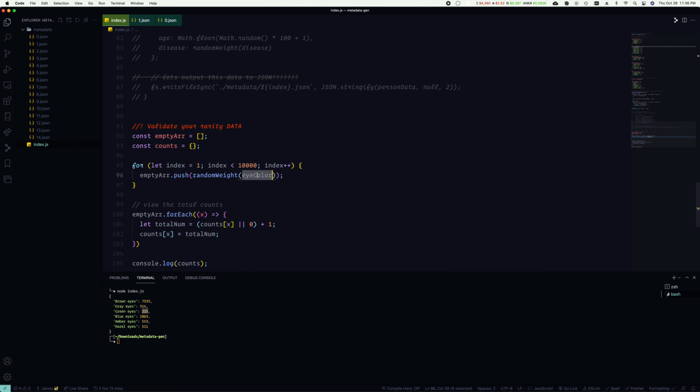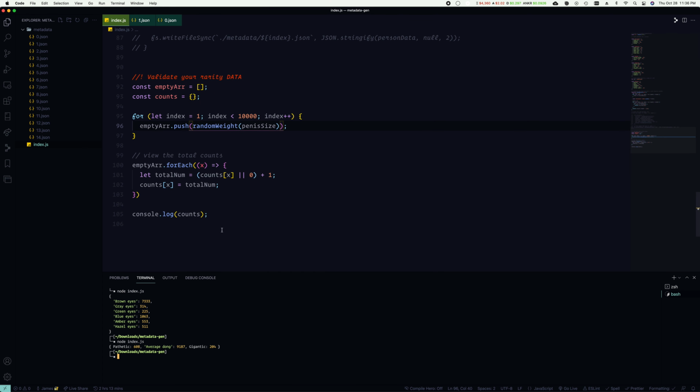Let's do this with penis size here. Pathetic average dog. Look at that. Out of 10,000 times, there's going to be 9,187 average ones and only 204 gigantic ones. So that's important right there. That's probably worth a lot of money.